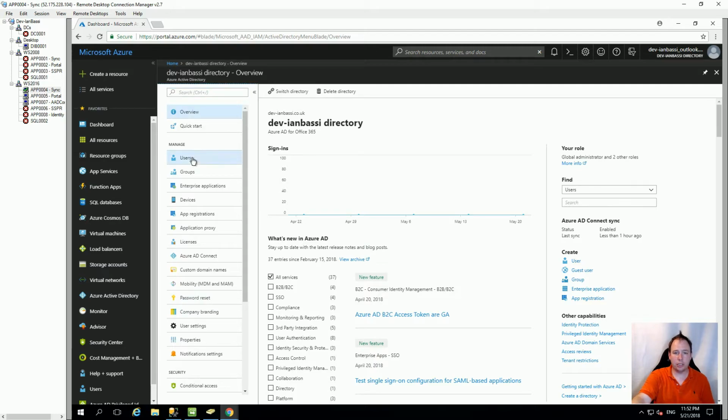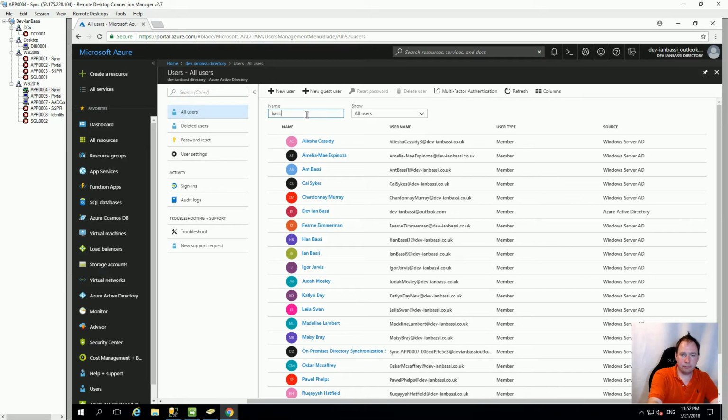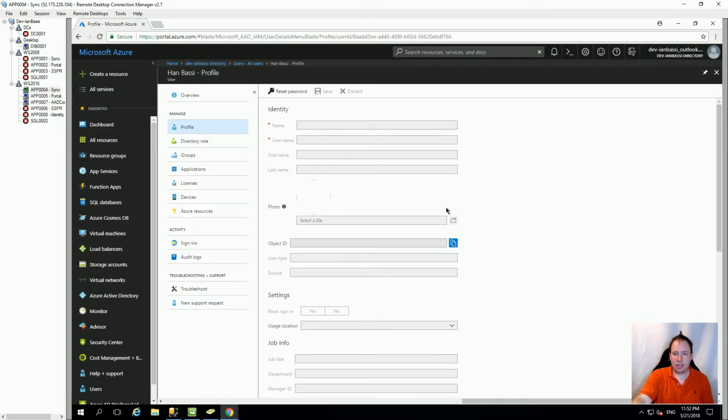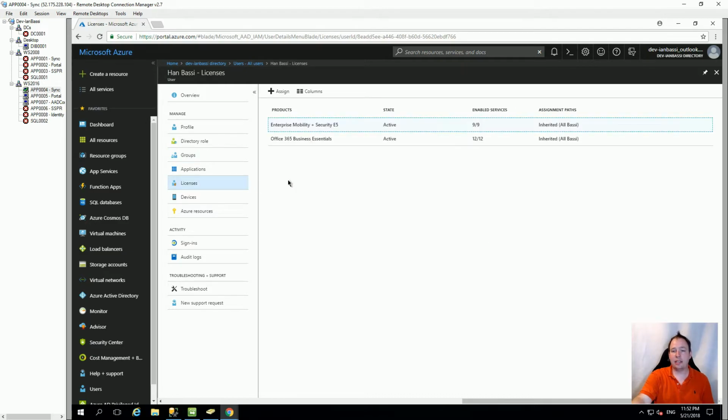If we log into Azure Active Directory, we can now search for that user. So if we click on Users, and we can now search for Bassi, and we can now see that Han Bassi's here. So we'll click on him, and we can now see the attributes that have been set for the user. If we click on Groups, we can see that the user is a member of the All Bassi group. And if we click on Licenses now, we can now see that they've been assigned the Enterprise Mobility and Security E5 license and the Office 365 Business Essentials license.